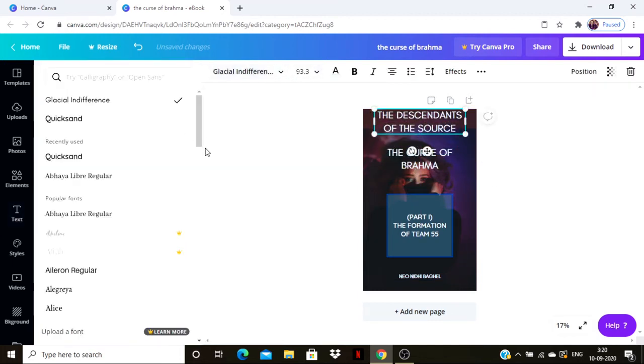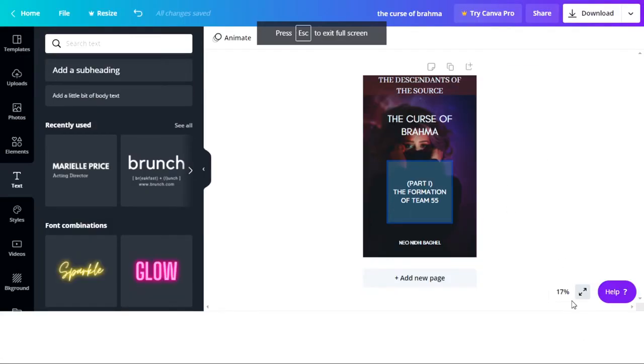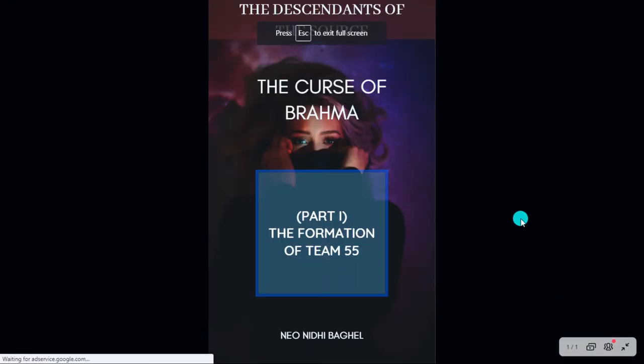Next, once your design is done, you can click on this icon to see it in full screen mode as well. This gives you a final look at it, and you can decide whether you want to edit anything else or not. After this, you can name the design whatever you want and then click download.